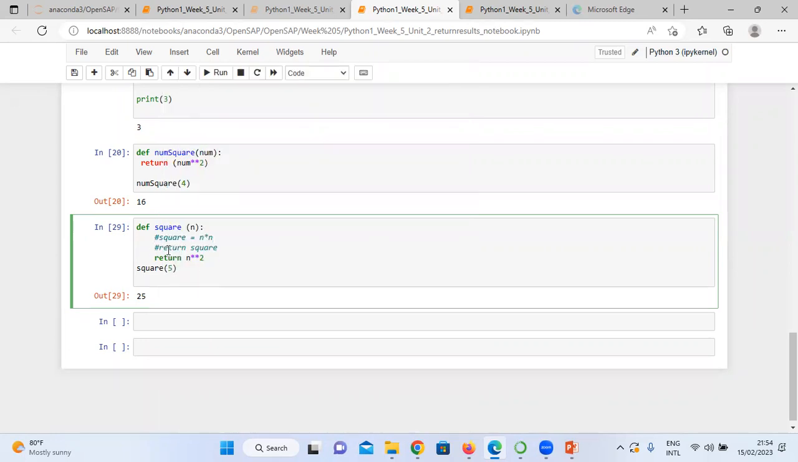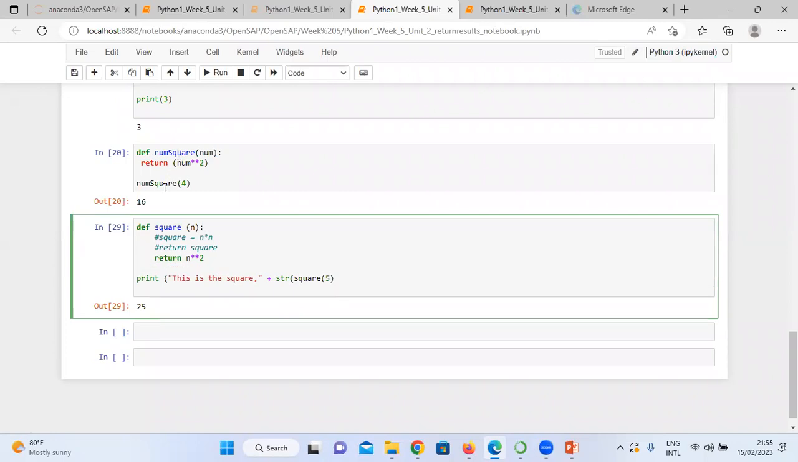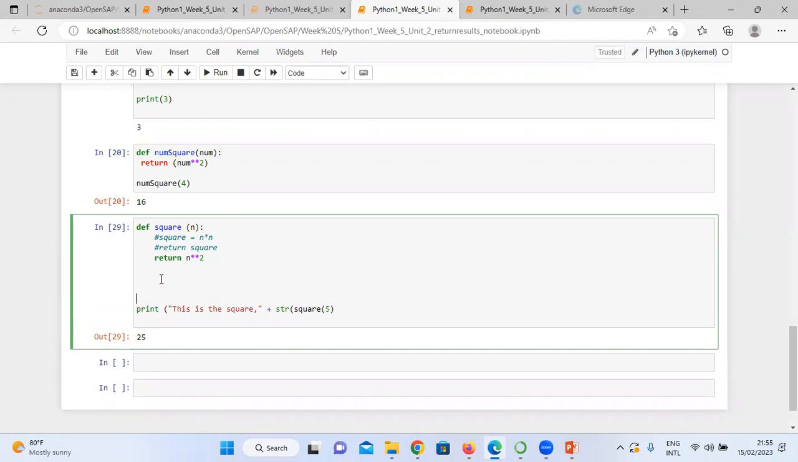Out of there. So I will return. I'm thinking of putting it here. Print. This is the square. And then you said nothing can come after the return statement. Yeah, but it is not part of the body. See this one. Okay. What is this? This is no longer it. The function ends here, right?